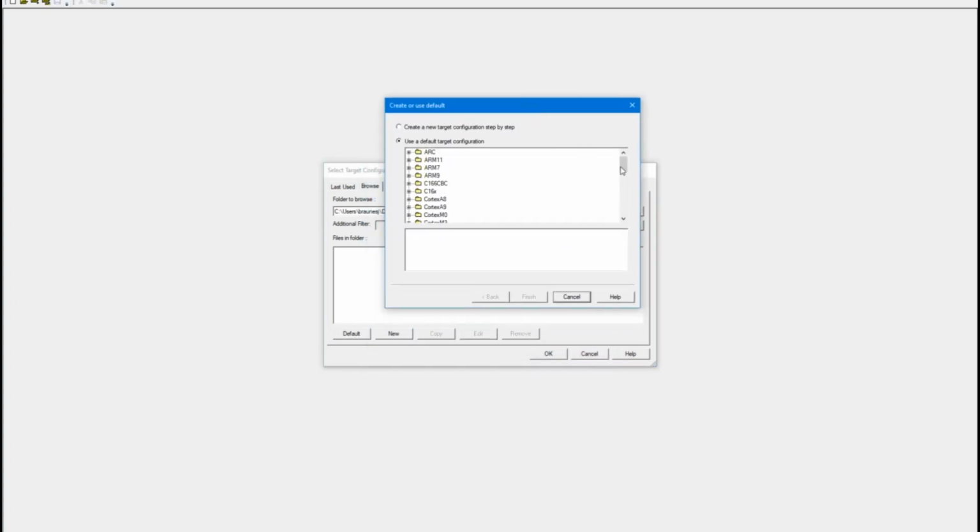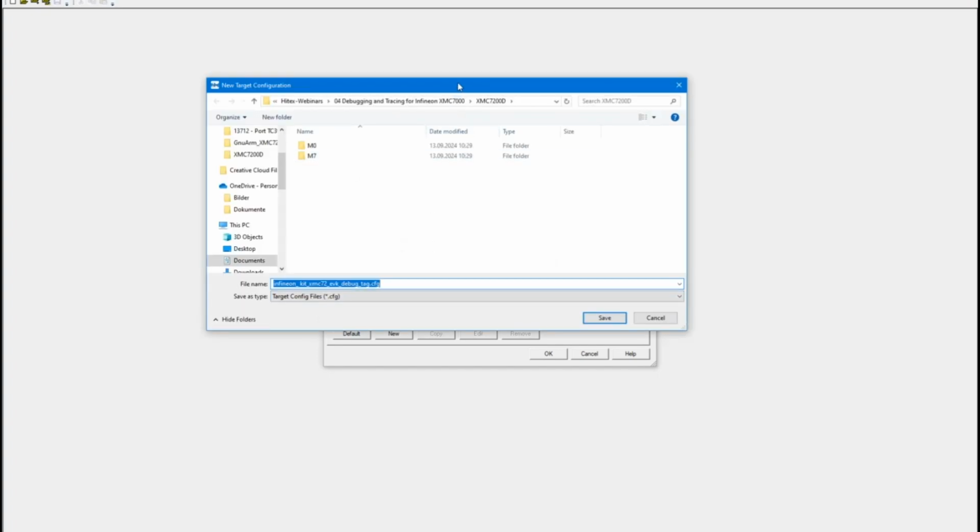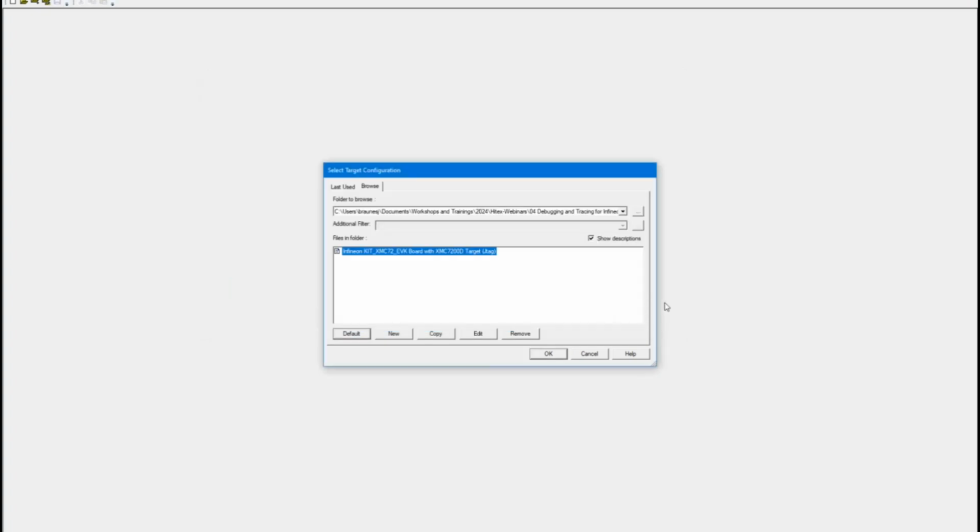If you press that, you get the complete list of all the supported microcontroller architectures. And then you can look for, in our case, Cortex M7. Vendor is Infineon. We have here the XMC7000 series. And if we unfold this, then we get the configuration for the particular board here. I press OK or finish, and then we save this target configuration as a file. I keep it here, and then we can select the target configuration from that list here.